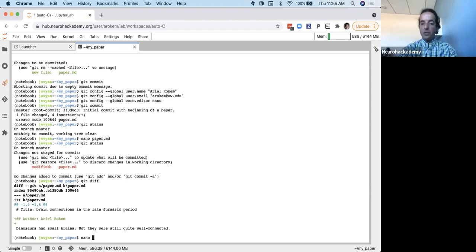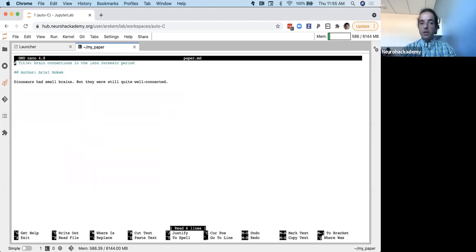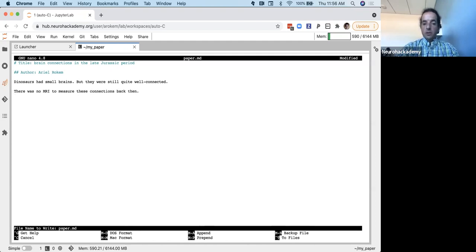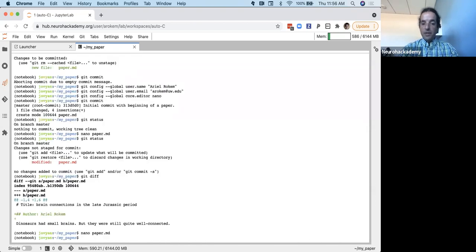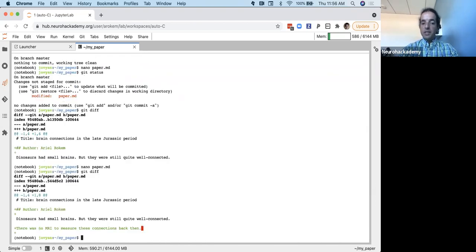If I go back into here and add more, so saving that and typing git diff, what you'll see is that Git now keeps track of all the differences. So it's added this to the diff. So it's saying these are all the changes that have happened since last time you made a commit.